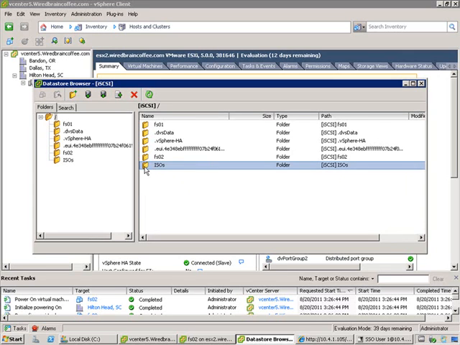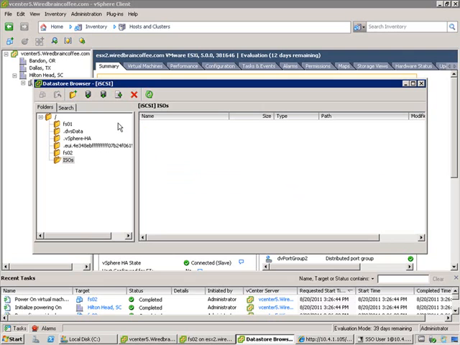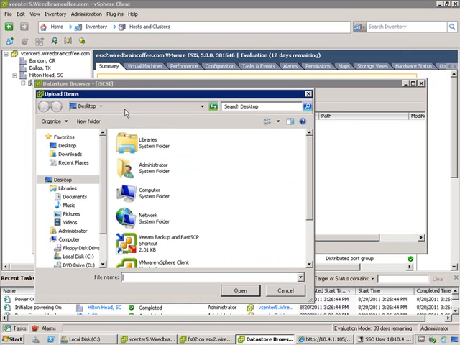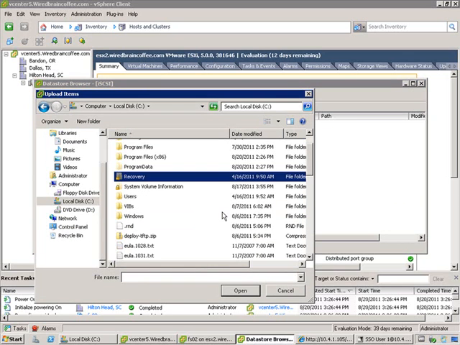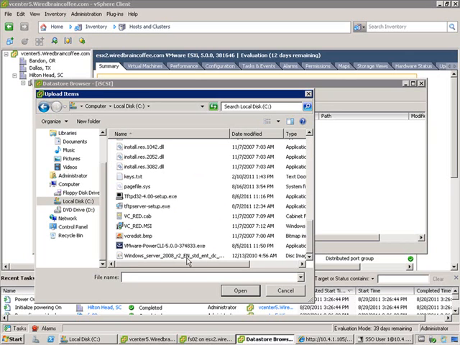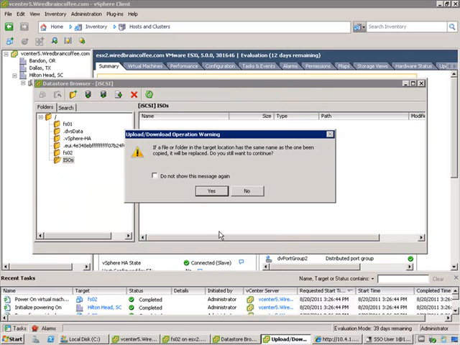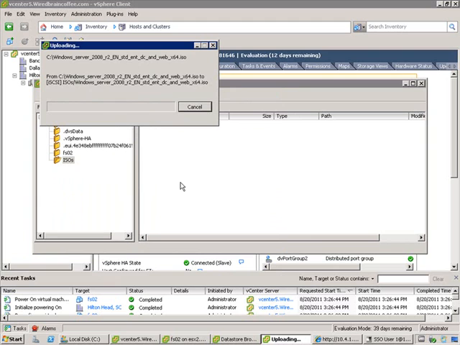If I double click on it and go into this directory, I want to be able to upload a file to it. So you see you have two options. You can download files or upload files. If I click on upload file, you can upload an entire folder or file by file. I can browse my local disk at this point, and I want to upload this particular ISO, so I'm going to click on open and yes. And it's going to take its sweet time, obviously, but it's going to upload this particular ISO to my environment here, and I can also upload the keys file for the product key if I wanted to.